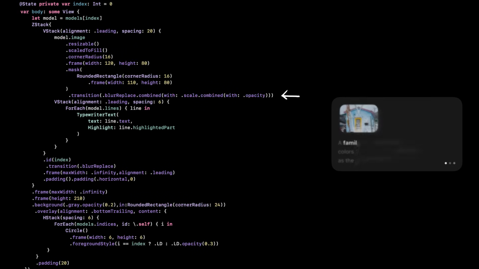Every time the image changes, we animate it. We combine blur, scale, and opacity together, so the image softly fades and transforms. We do the same idea for the text. When the index changes, the whole text block transitions with blur. This keeps the image and text in sync, so they feel like one connected component.